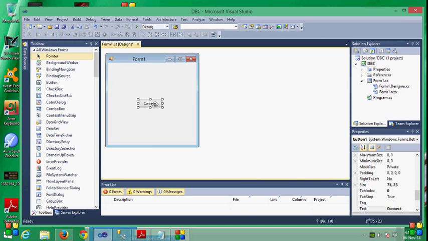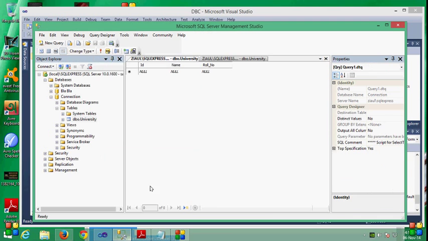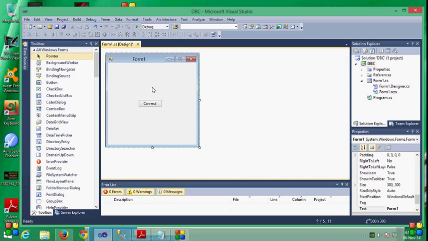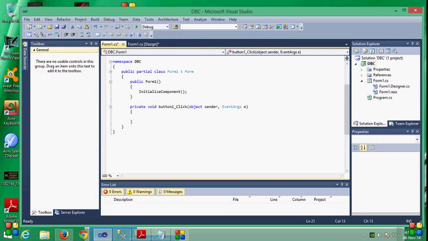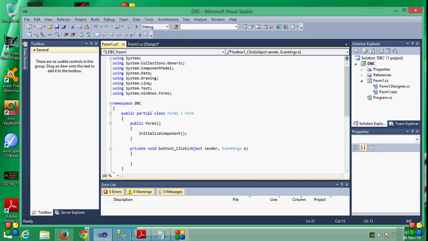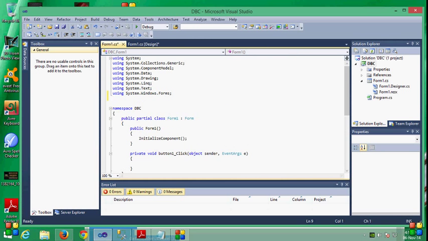So what I'm gonna do is I'm gonna click this button, and if the connection is successful, then I will have some new data in my table. So let's see if we can do this. Just double click on the connect button and it will redirect you to the code section. At first you have to write a new line here.